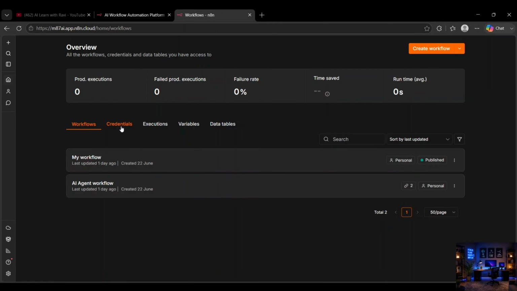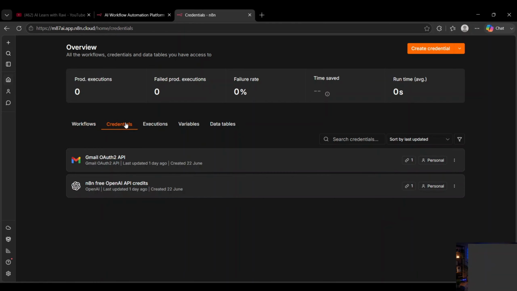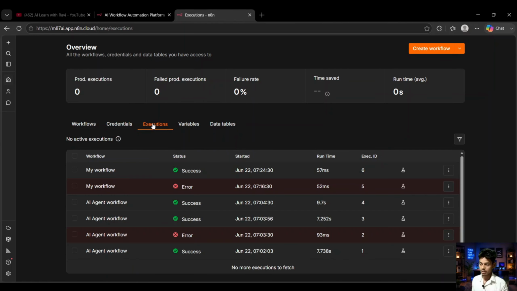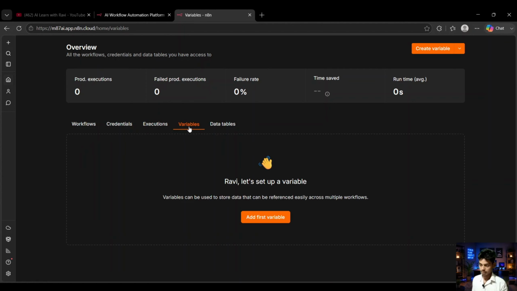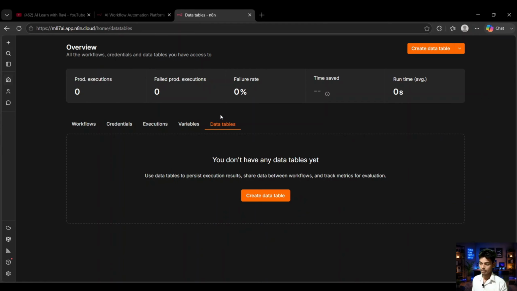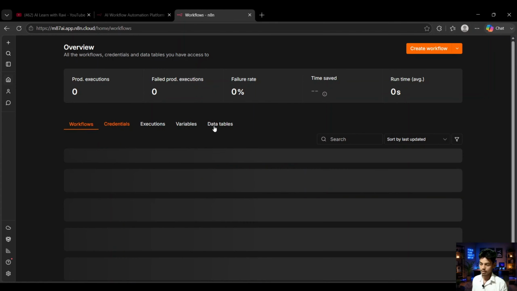This is workflows, this is credentials, so you can connect a service or API inside n8n. Then executions, where you can see where my workflow failed and where my workflow ran successfully. Next we have variables, where you can create a variable like my name. For example, my name is Ravi, so let's say name equals Ravi. Next data tables, you can create a data table. So now dear friends, let's start with workflow.